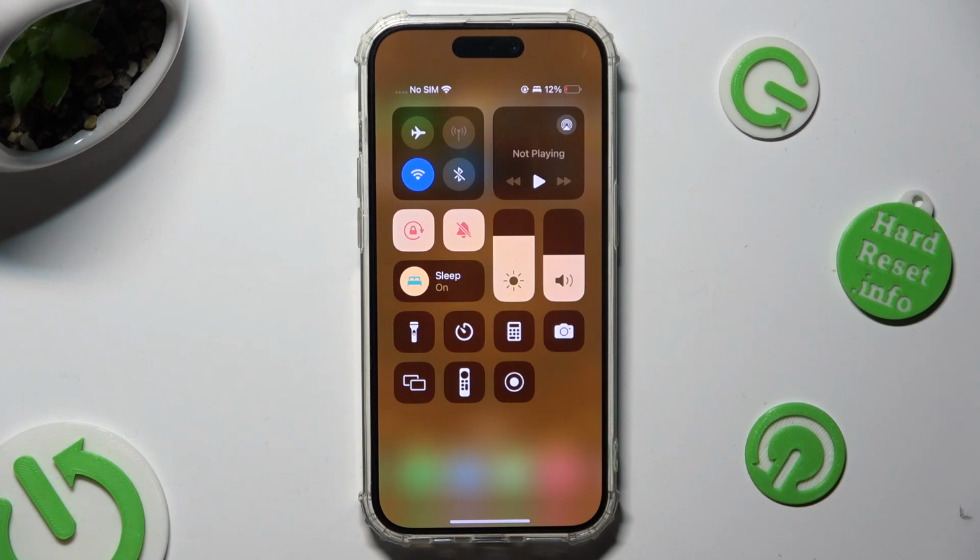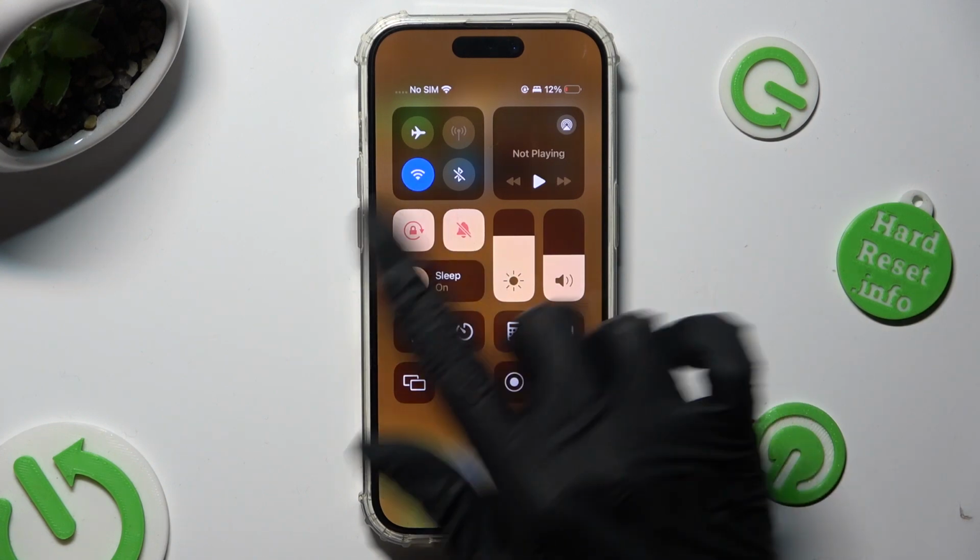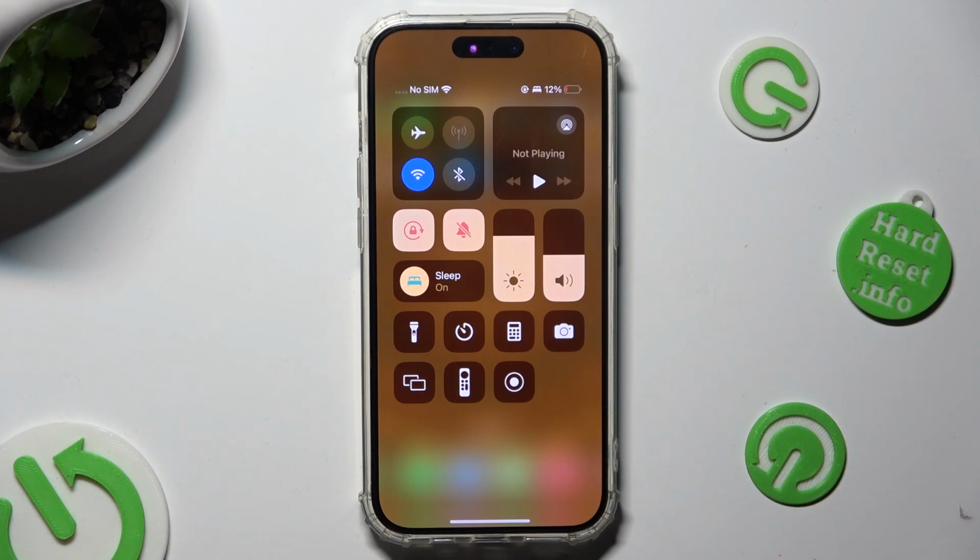If you wish to switch it back on, click on the same icon, now with a red padlock on a white background.